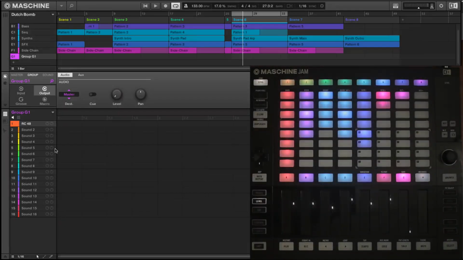Okay, so in this video I wanted to talk about basic mixing inside of Jam with Maschine 2.5. Smart strips, which we've already looked at a little bit with notes mode, are fantastic for controlling all kinds of levels and parameter controls.